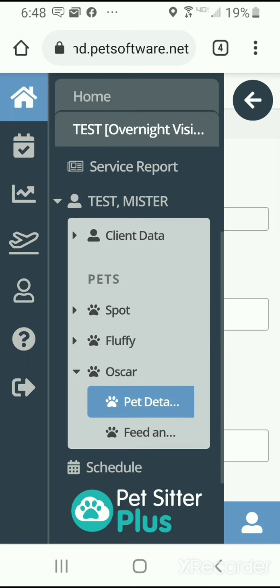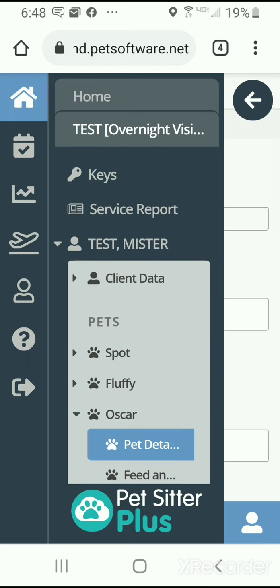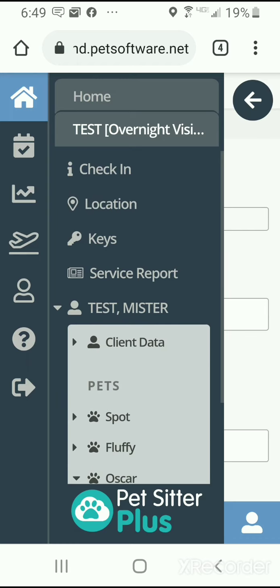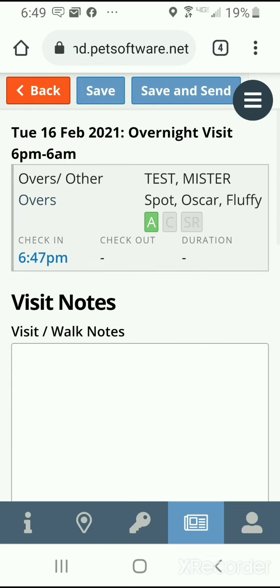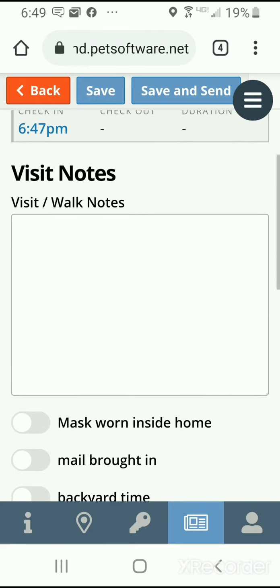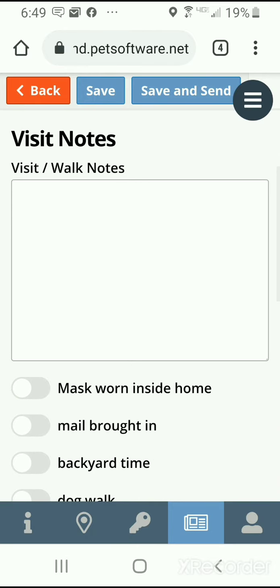After I'm done taking care of all the pets and home care for the evening, it should be about 6:30, 7 o'clock at the latest, and I want to indicate to the client that I have arrived and that everything is going well. So I'm going to scroll up here a little higher, right above the client's name, and click on Service Report. I'm going to type a little something here in this section.